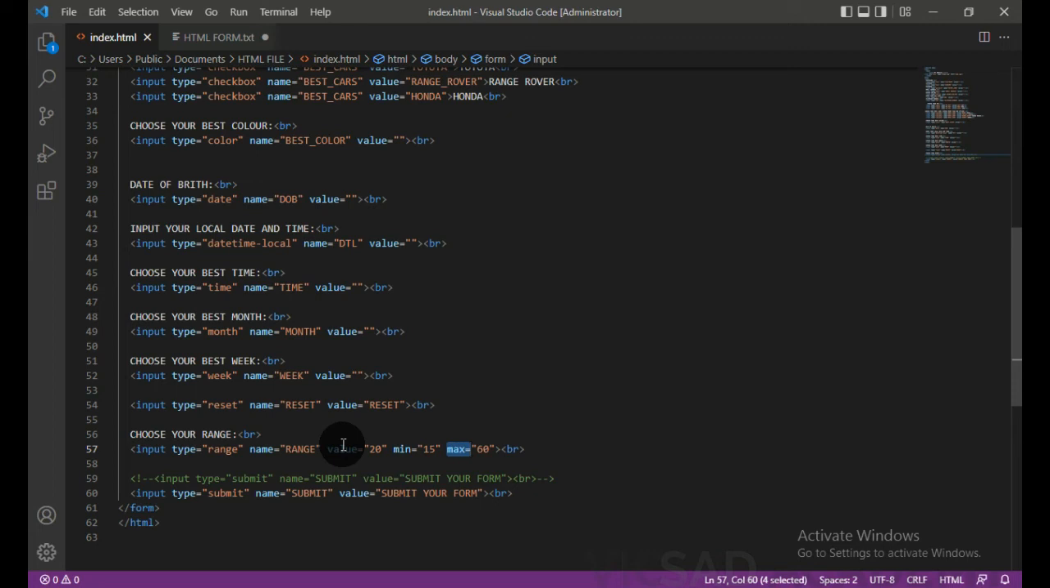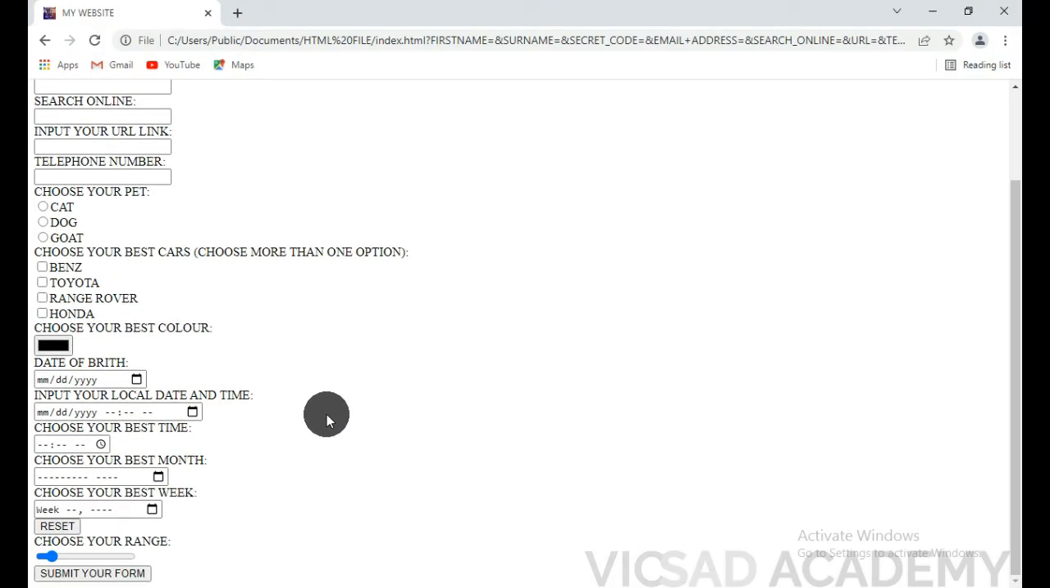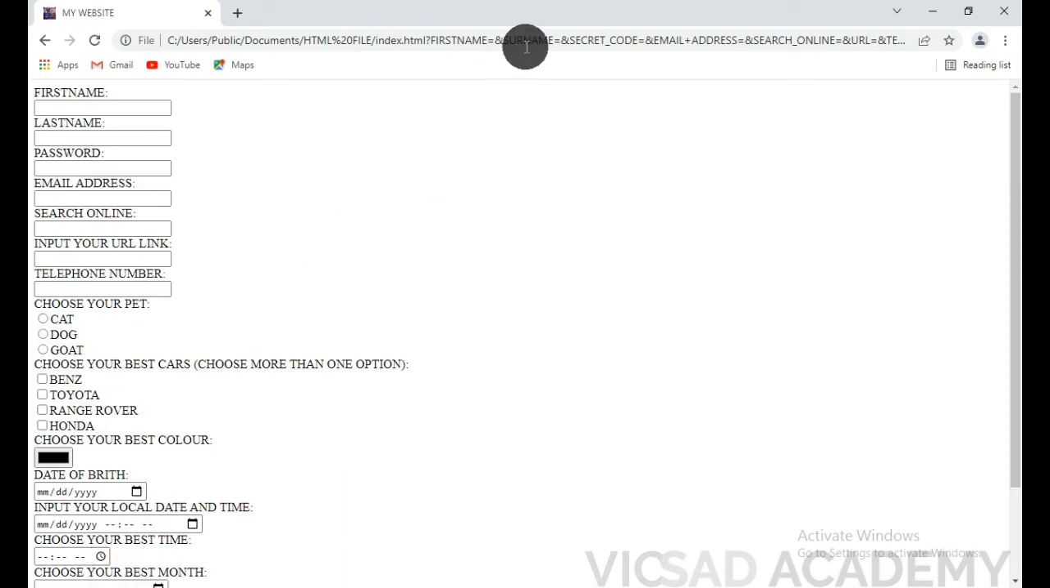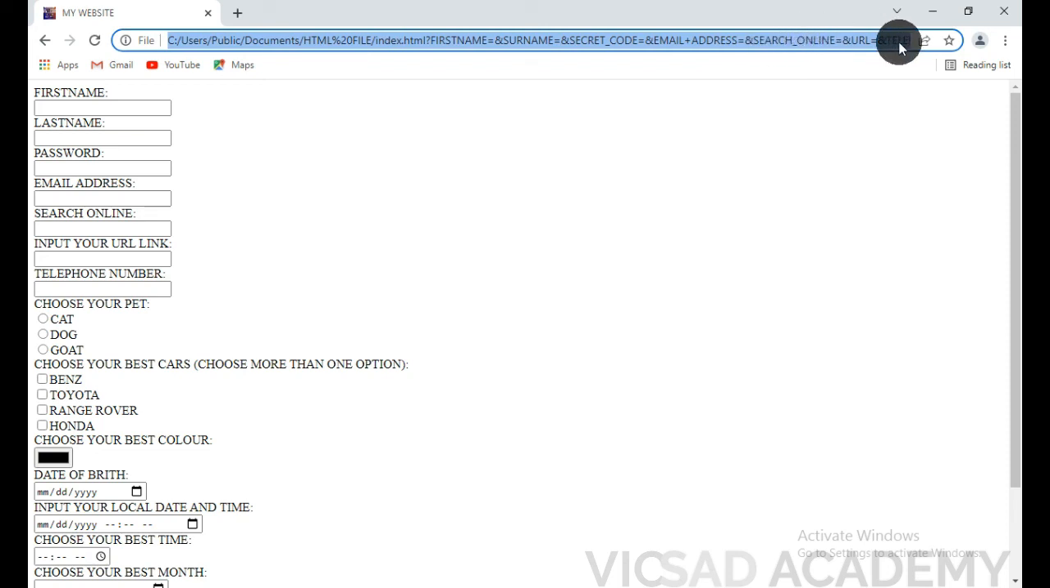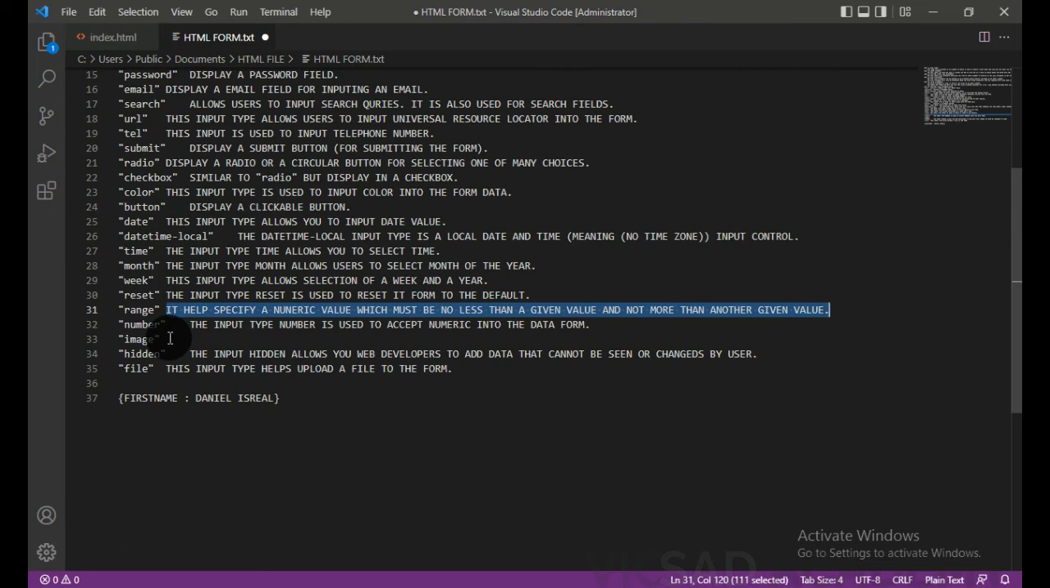So Ctrl S and then go back to our code, which is refresh. So you can see this is 20, and by the time I use it here, this will be 15, and if I increase it, it will be what, 60. So let's submit our form and check this out. Range 60.